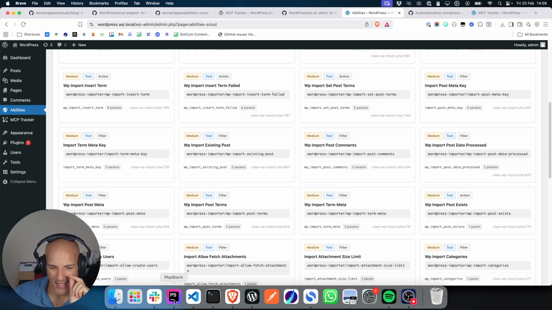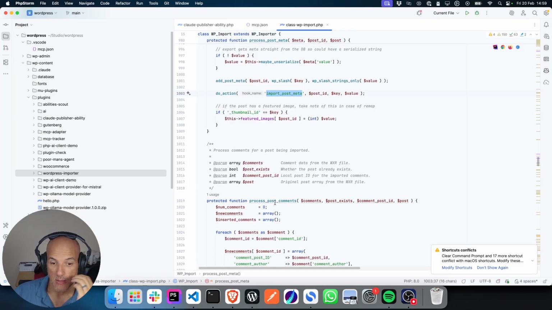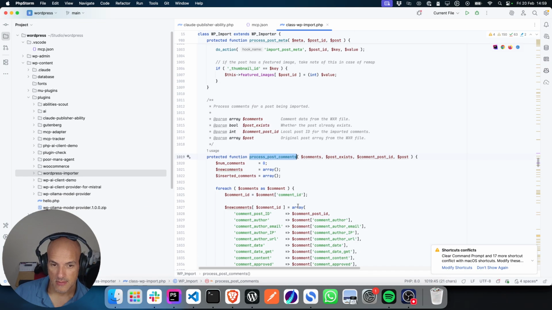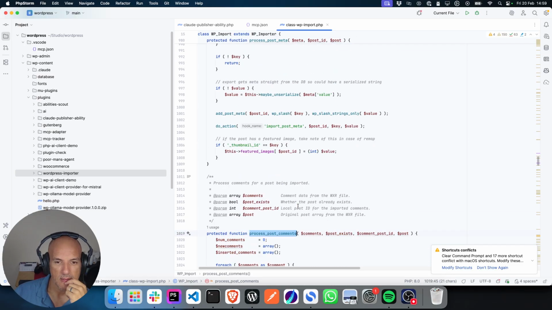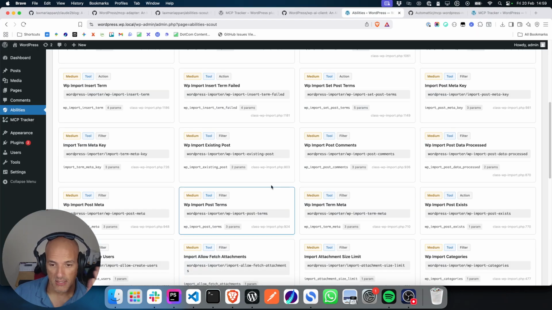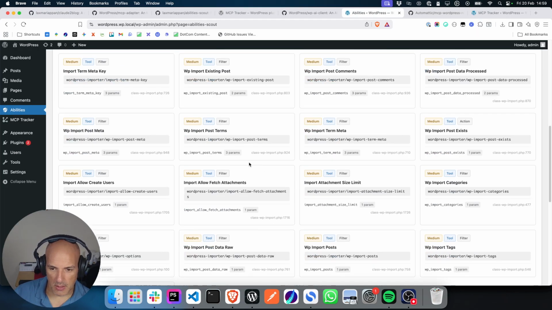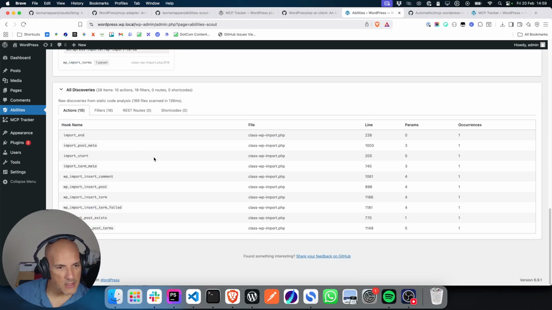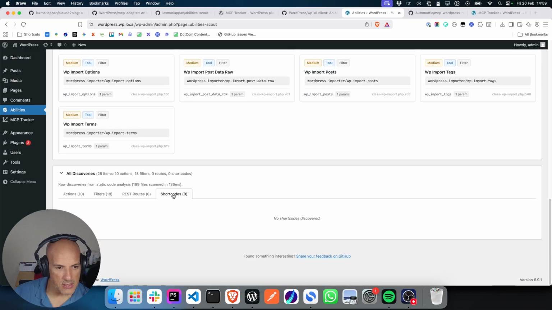What I would also like to see, maybe from something like this, is something like functions. Those could be potential abilities. So that could be something useful to add. But otherwise it works pretty well. Doesn't seem to do much else with that. But then you can export that. Oh, so there we go. So here's all the actions. There's all the filters. There's any REST routes. There's any shortcodes.